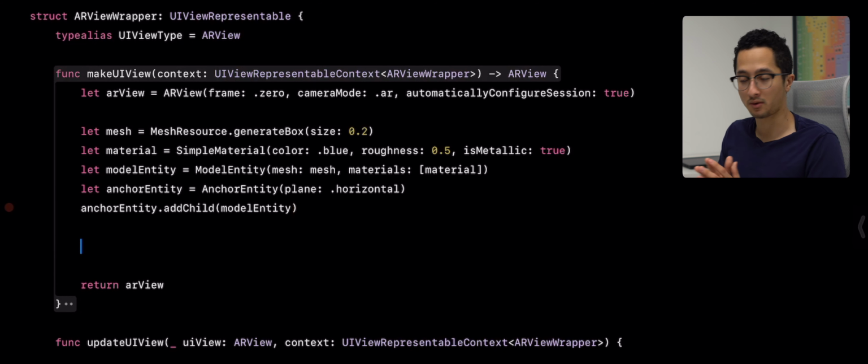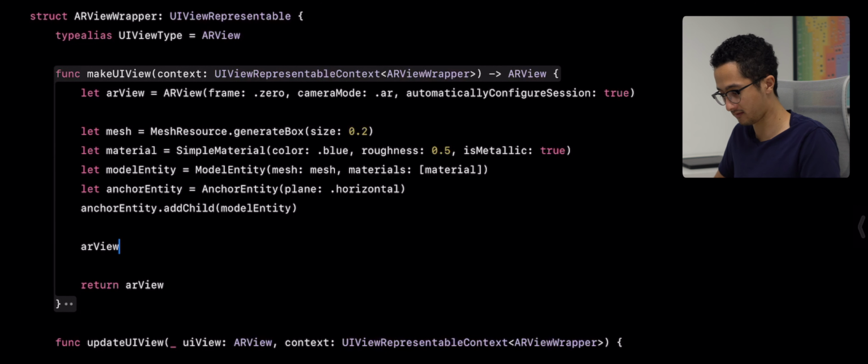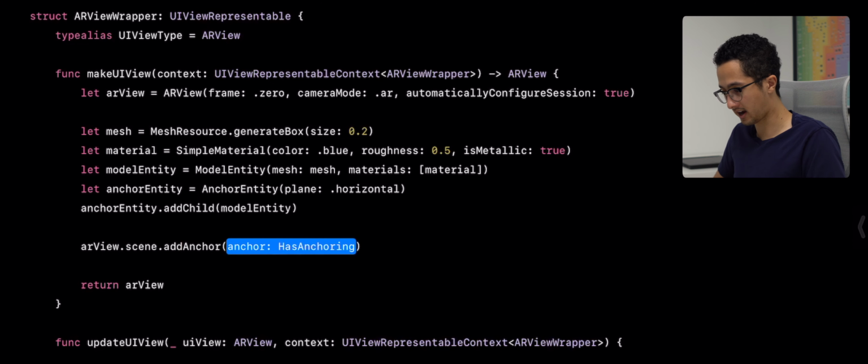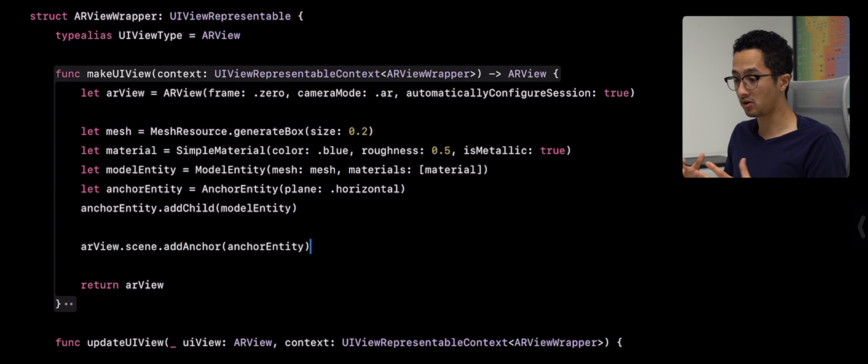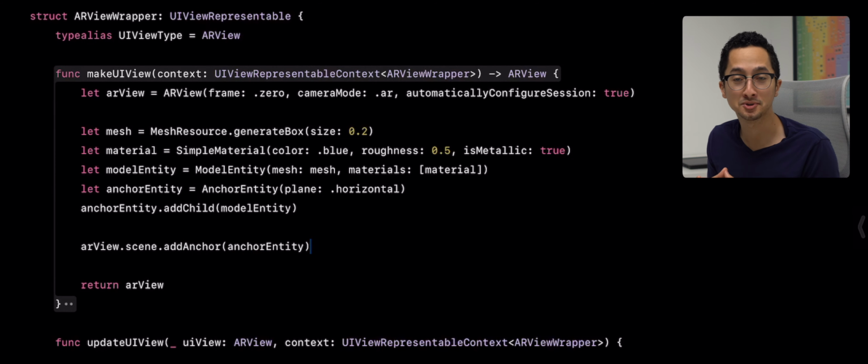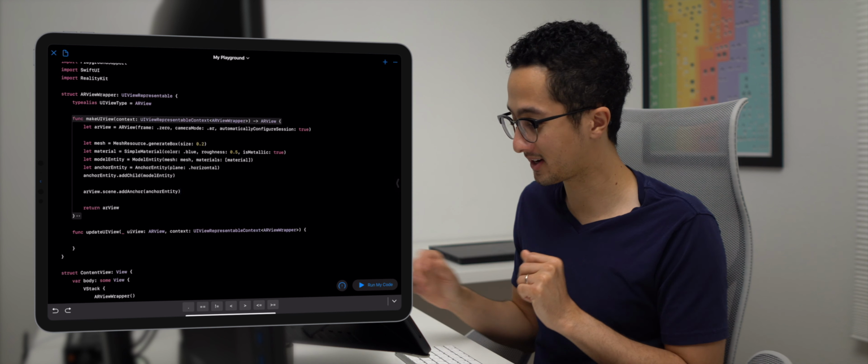Now, there's one more thing that we have to do. We now have an anchor entity, but it has not been added to our scene. The scene is a property of the ARView, and so we have to do arView.scene.addAnchor, and we're gonna add our anchor entity. And this is all that we have to do to actually add an AR object into our physical space. Now, let's see if it works.